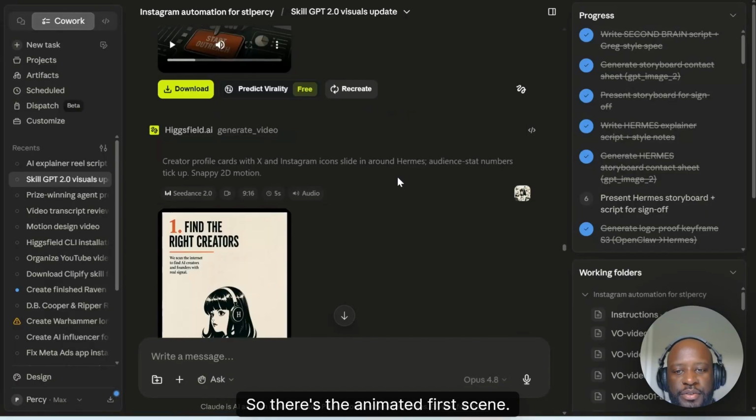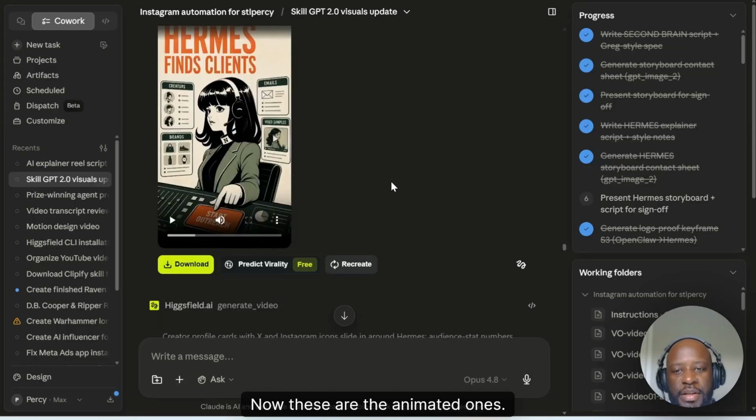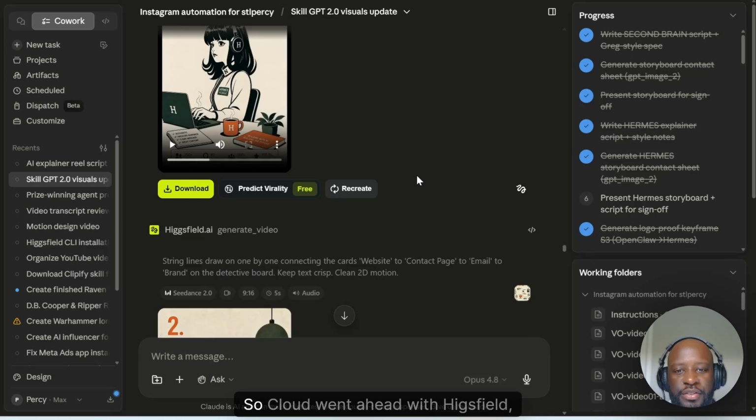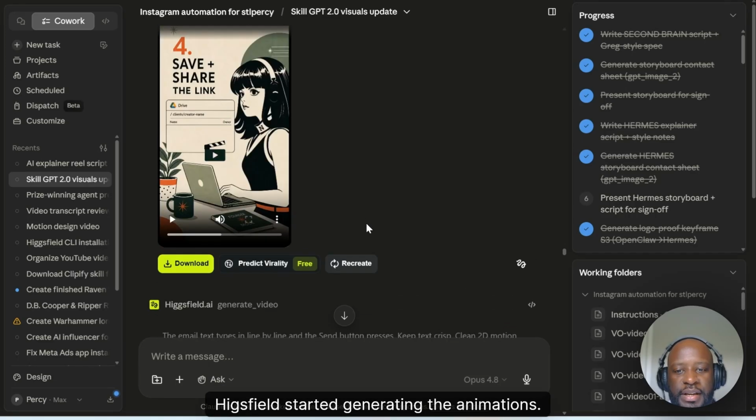So there's the animated first scene. The first scenes we saw were just the actual images. Now these are the animated ones. So once you click the little play button here, you can actually see the animation. So Claude went ahead with Higgsfield. Higgsfield started generating the animations.